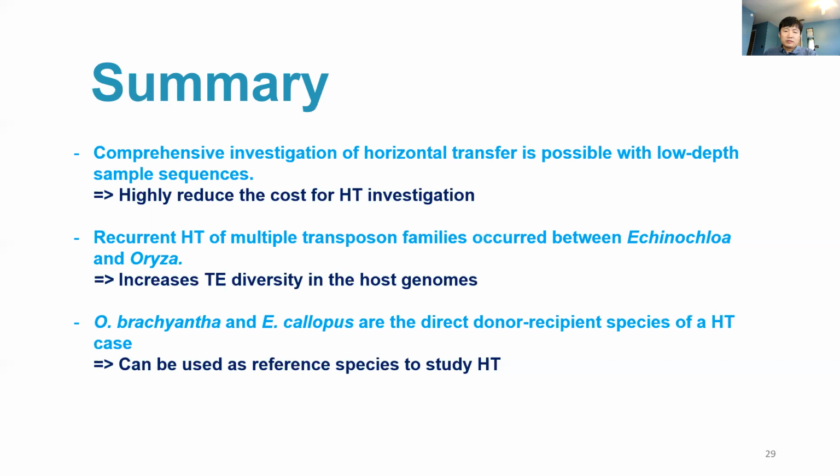the multiple transposon families occurred between Echinochloa and Oryza species. And this was expected to contribute to the transposable element diversity in the host genome. And Oryza brachyantha and Echinochloa calopus were determined to be the direct donor and recipient species of horizontal transfers. Therefore, these species could be used as model species to investigate the mechanisms of plant horizontal transfer.